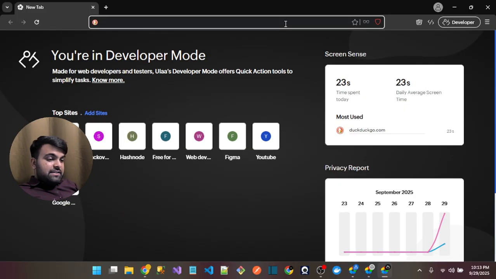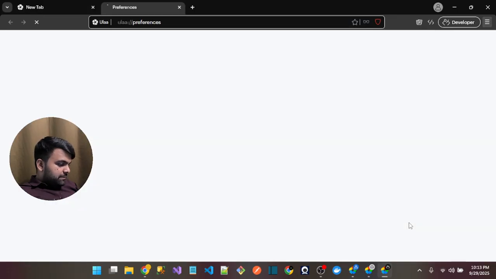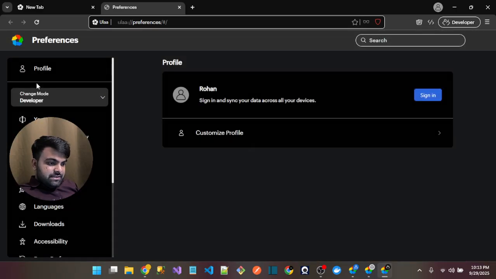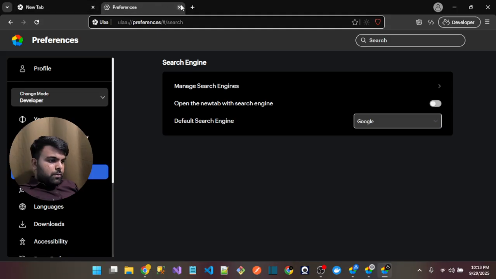So I just want to see something. Okay. First I will change the preferences. I want to change the search engine. Right now it is DuckDuckGo, and I want to use Google Chrome.